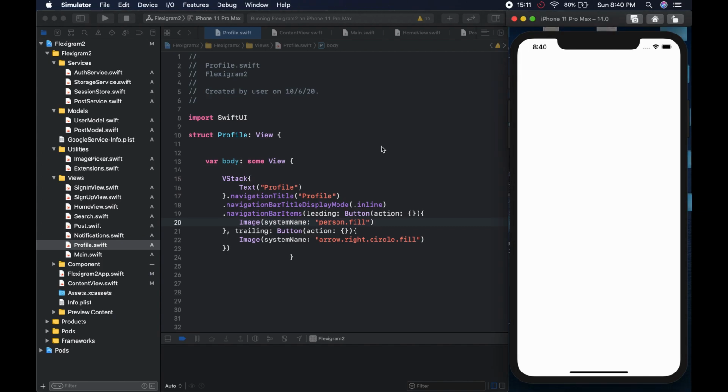Okay, let's do that, and we see it. Okay, let's see if we're getting it. And we are getting our button, and you can click the person, and this one will connect this to log out via the user session. We'll do that maybe in the next video. So basically we have our two buttons here and here.